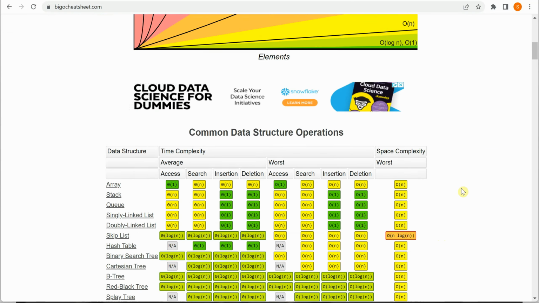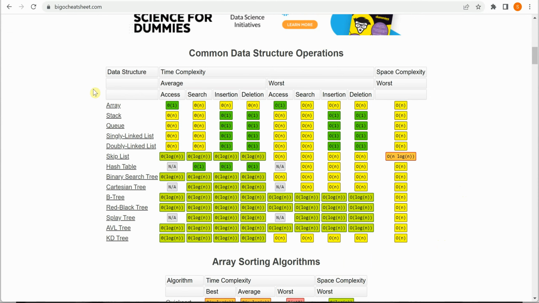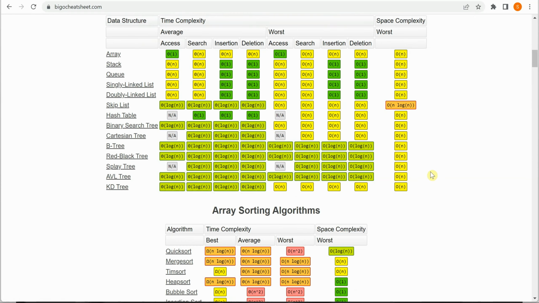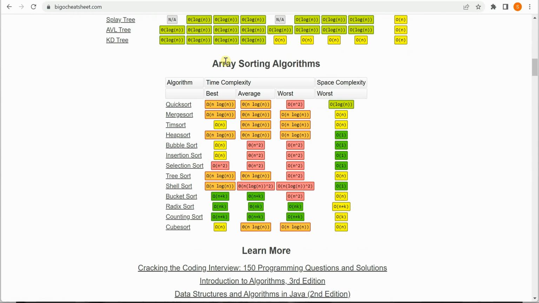And not only this, you can see here that it is showing the complete summary of the common data structures like array, queue, stack, linked list, all these things, and their average as well as the worst complexity with respect to time and space both. Apart from this, you also have a table underneath which is talking about sorting algorithms and their time and space complexity. So this could be a very good cheat sheet for you whenever you are appearing for interviews.